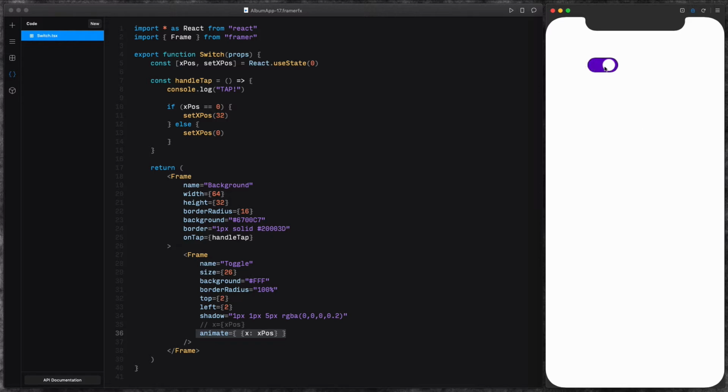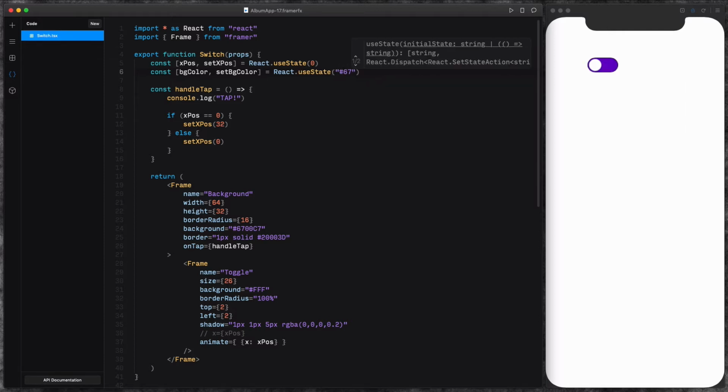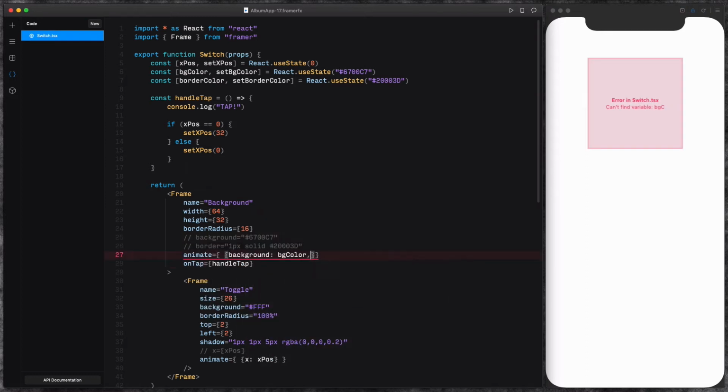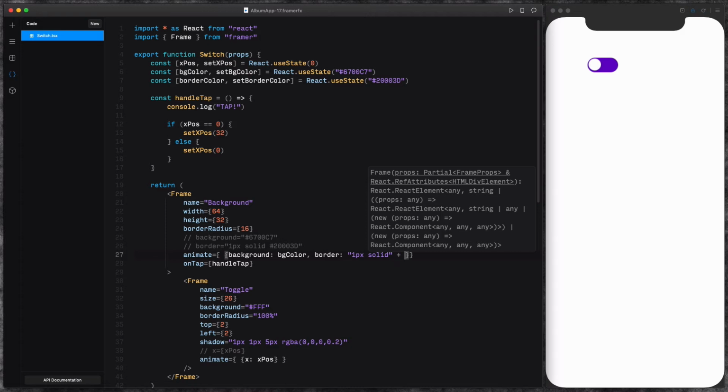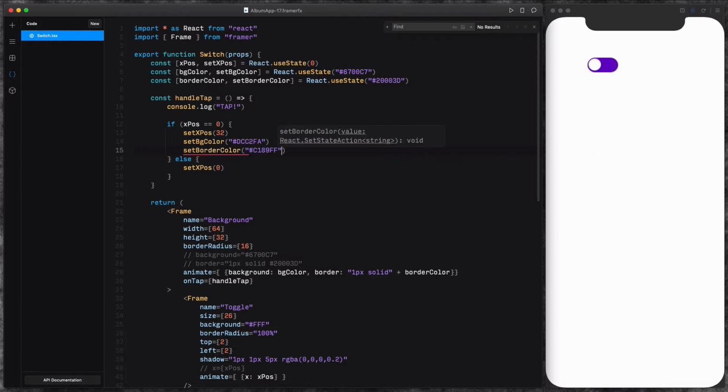Now, our toggle is animating, but I also want to change the color of the background and the border color of the background frame when the switch toggles. And just like the X position, both of those are properties that I want to persist when the component re-renders. So one approach might be to add two new state variables using the useState hook. So one for background color and one for border color. Then I'll need to add those to the animate property for the background frame. And also remember to update both of those in my tap handler using their setter functions.